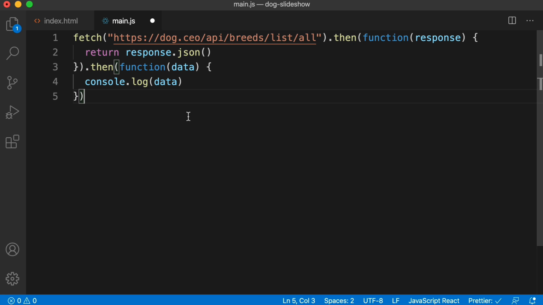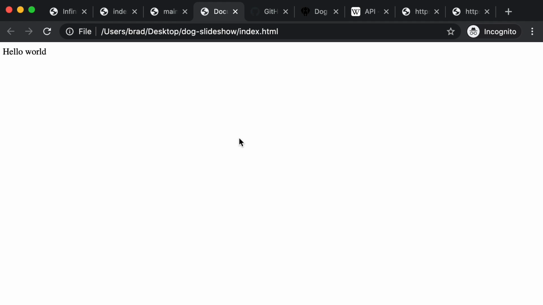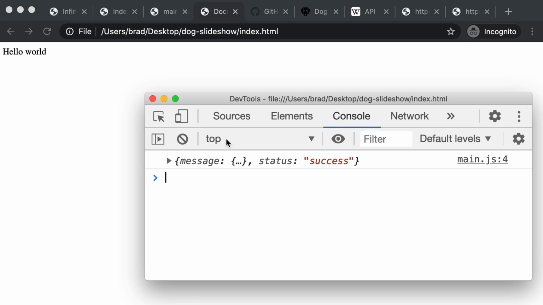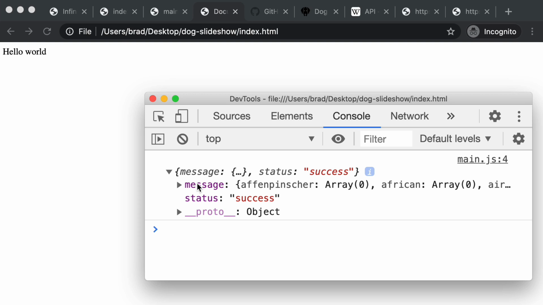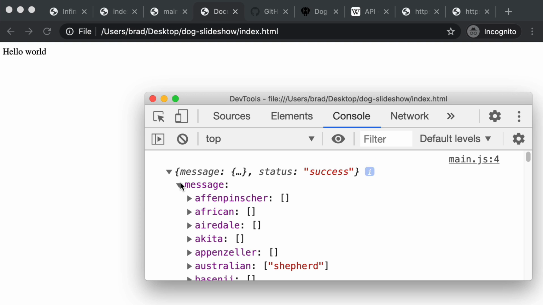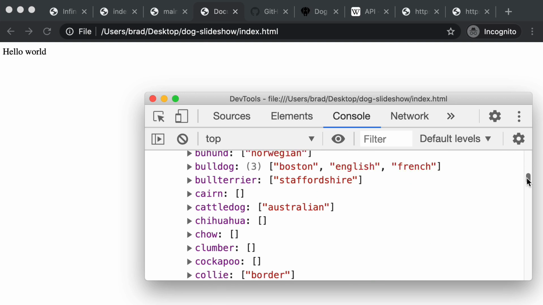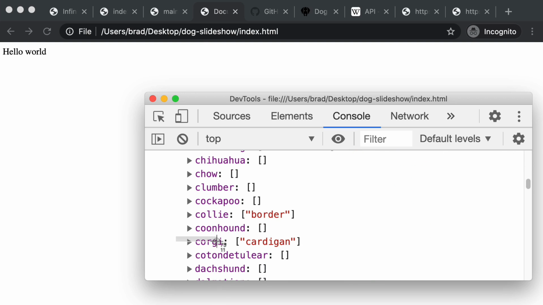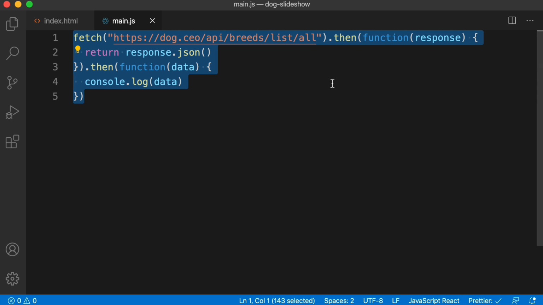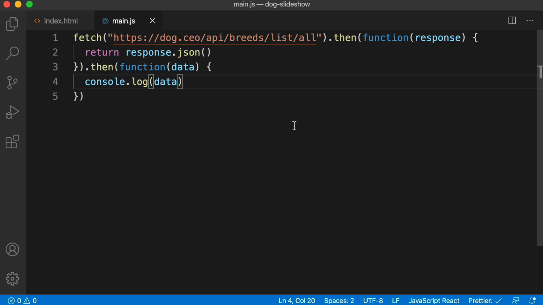However, if I save this and refresh in the browser and check my console, this is what the dog API server is sending back. If we expand it, there's a property called message, and inside message, there is the list of all of the different dog breeds. Personal favorite of mine is Corgi. Anyways, so this was the ugly or traditional syntax of working with promises.